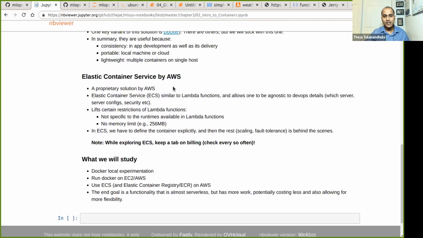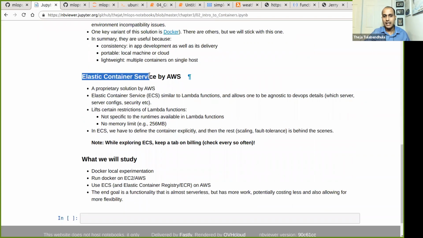Okay, what the Elastic Container Service, which we'll see in the next class, does. It's a managed service by AWS. So Docker by itself you will consider as a hosted service, in the sense that you install the software, just like we installed Anaconda, right? It's going to be something like that. So we'll just install Docker ourselves. So that will be a hosted solution.